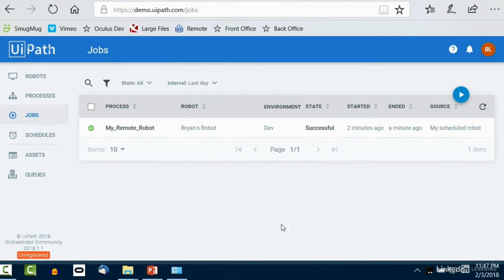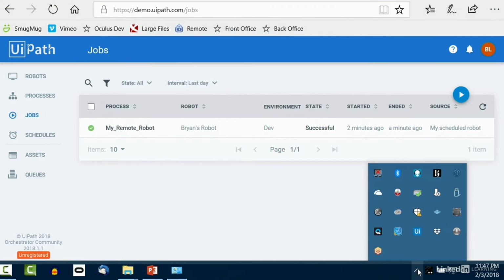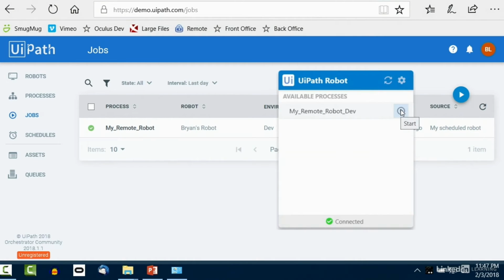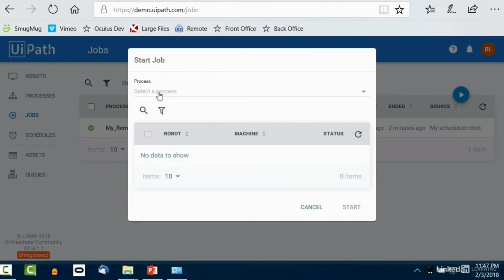One last way to run the robot is by using this play button right here, and that's very similar to running it using the task tray start button. If I click that start button, it allows me to select a process to run, and since this process is in the dev environment, it will list all the robots in that dev environment and allow me to choose one. So I'll click on this checkbox here, and I'll click on Start.